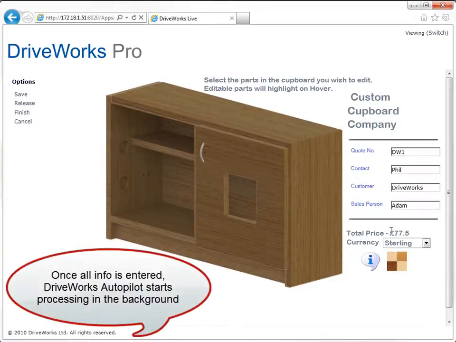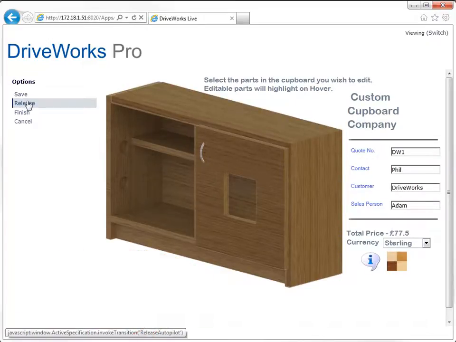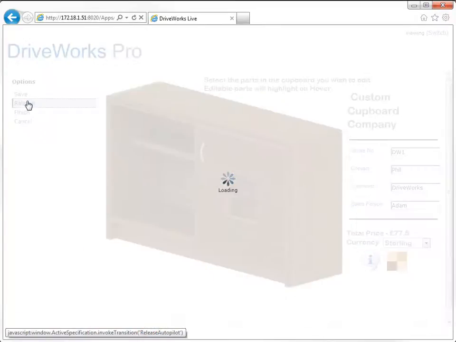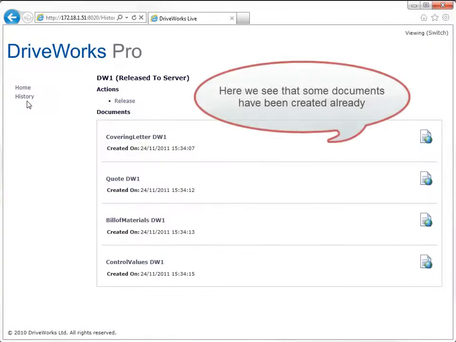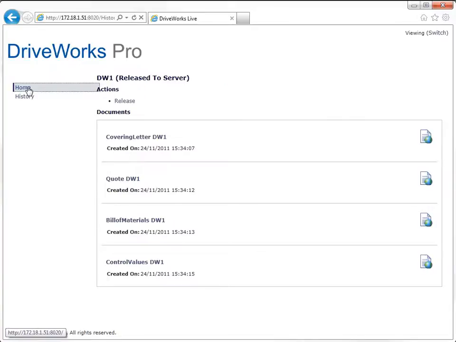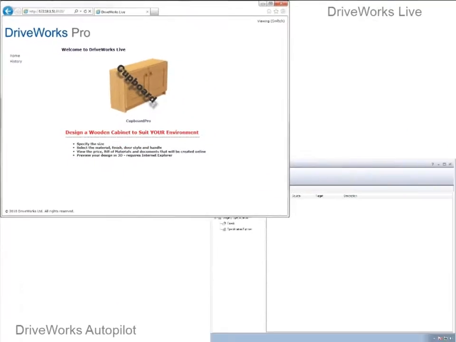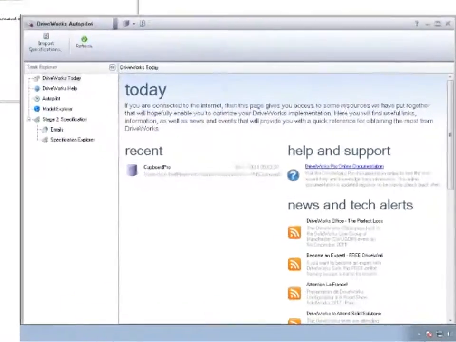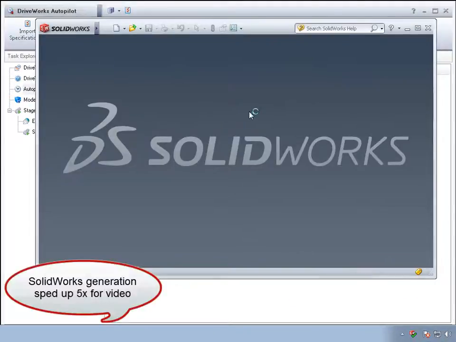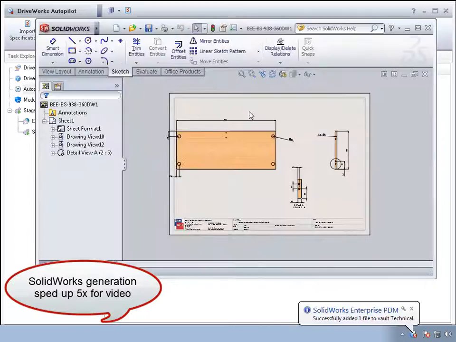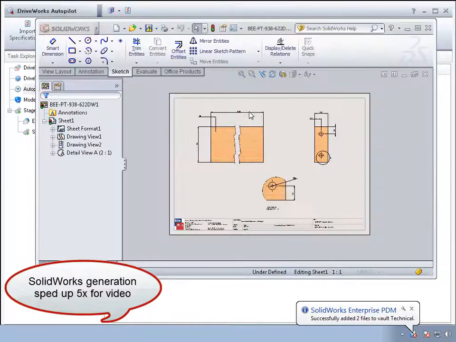Once we've finished filling out our form on the web, we can then, in this particular case, click release and we're done. DriveWorks then shows us some of the documents that it's created already, such as bill of material and a quotation, but actually most of the work is now going on in the background inside DriveWorks Autopilot, and it's already started creating the SOLIDWORKS files for us.